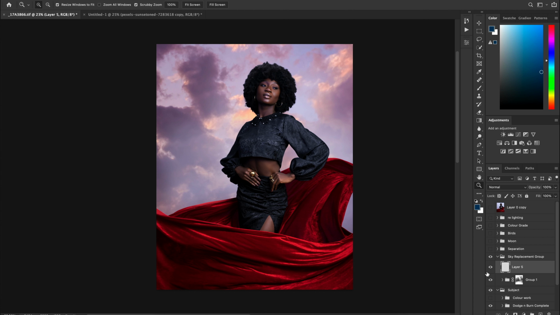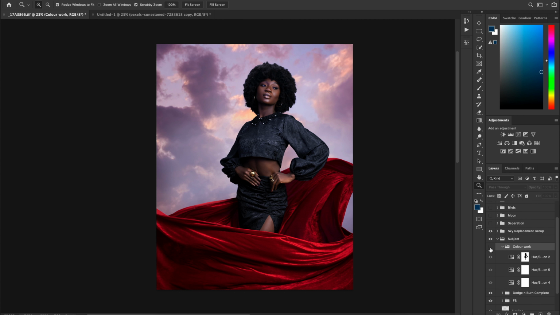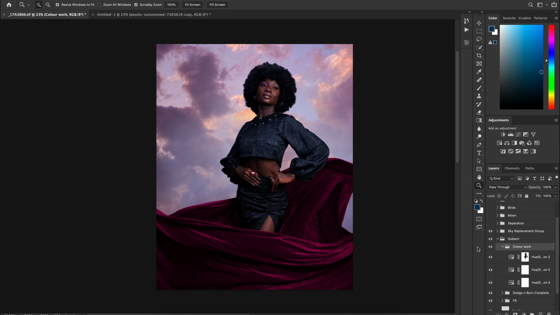So after I did that, what I noticed is that my subject was looking totally different from the clouds and I wanted the colors to match a little bit. So this is where I went into my subject group again, and then I created this color work group where in there I have just these hue saturation adjustments that I created just to shift the colors to blend with the sky a little bit.